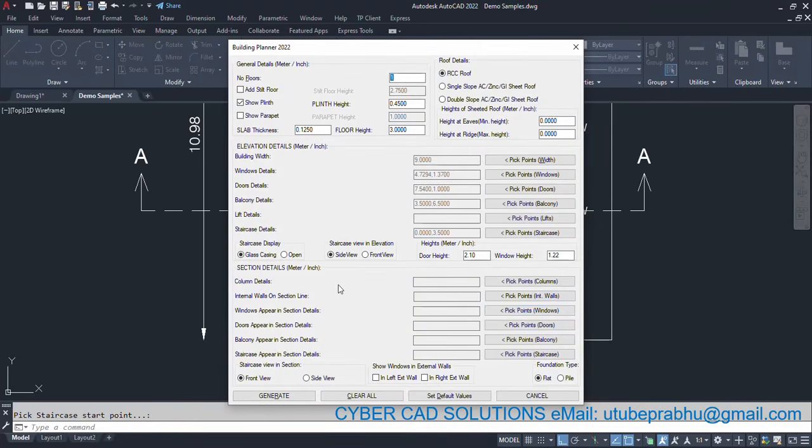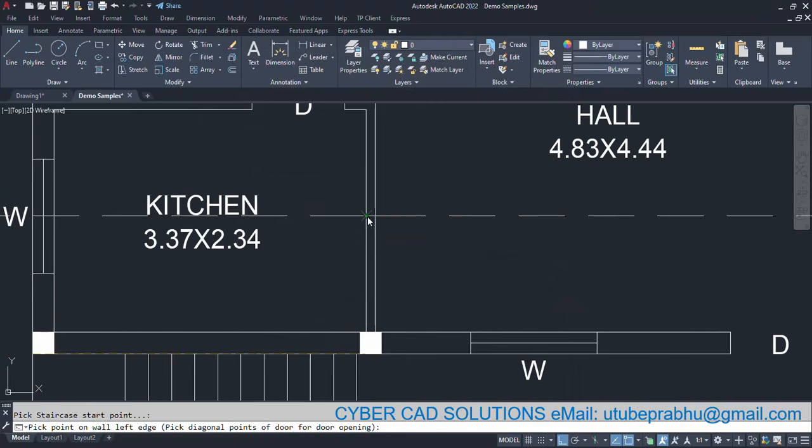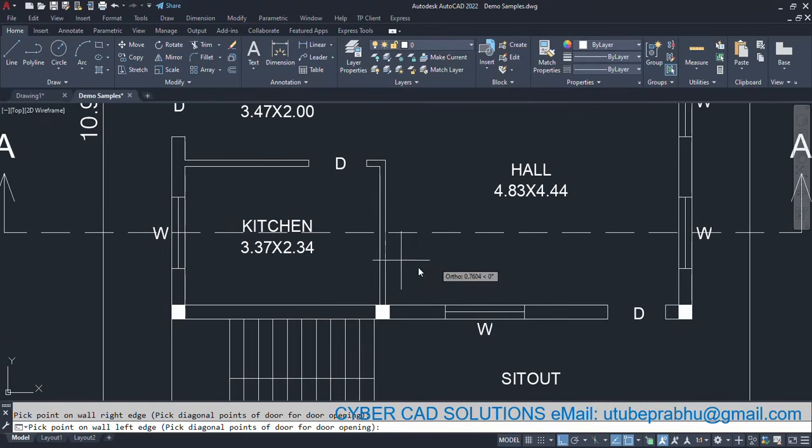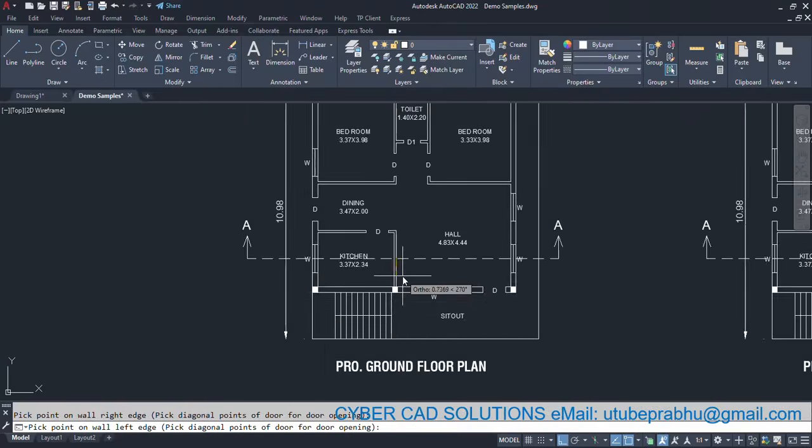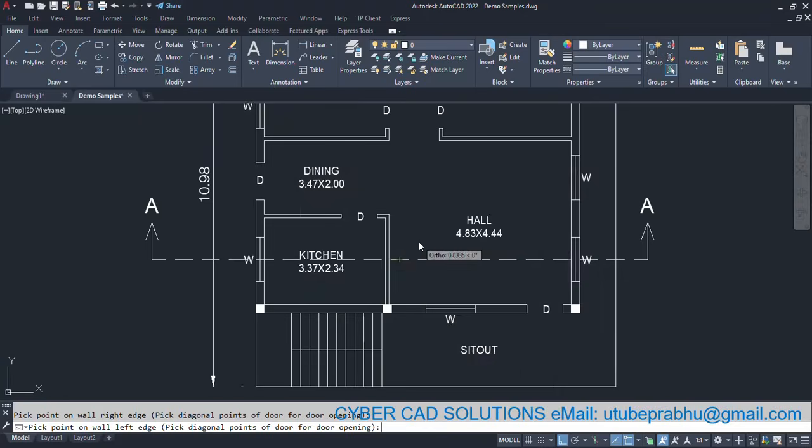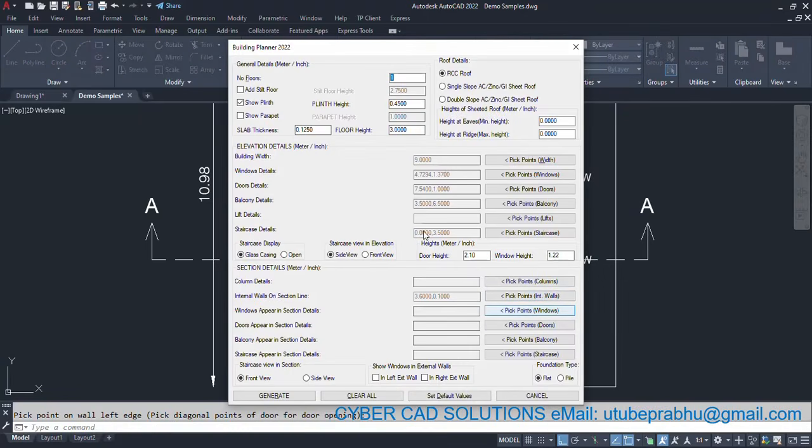Now to provide section details, I am taking internal walls on the section line and picking this option, and I am providing 2 points to provide the width of the internal wall. Only a single wall is cut here on the section line. And then if we have windows, we can pick. We don't have any, so I am going to pick the doors.